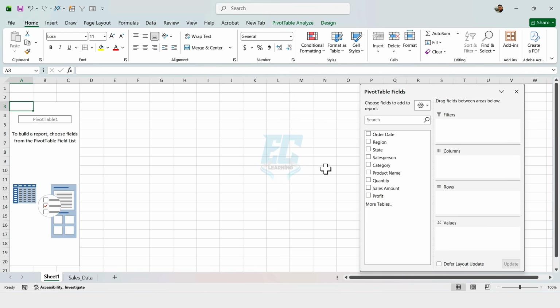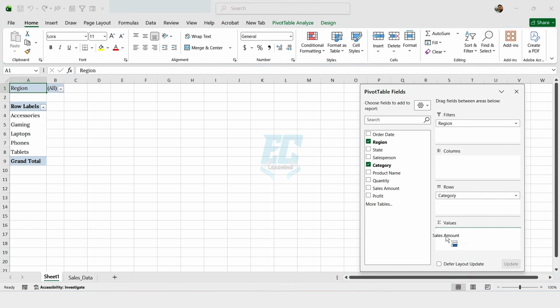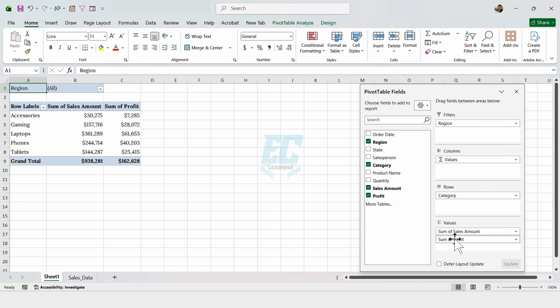Now let's build the pivot table. Drag Region to Filters. Product Category to Rows. Sales Amount and Profit to Values. Now we have a clean sales summary report.